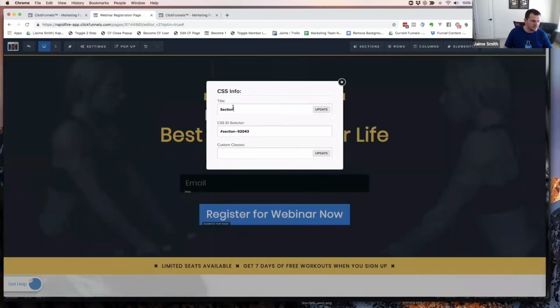Then you can set the title of these things, and the title will then be displayed in all of your menus everywhere, so you can identify which section this is. So that's one of the first things that I like to do when I'm going through these things and building out funnels, is actually identify my different key components so that I can find them easily.